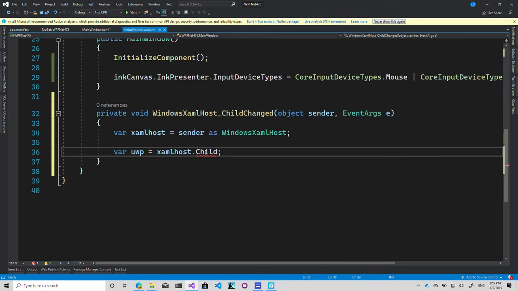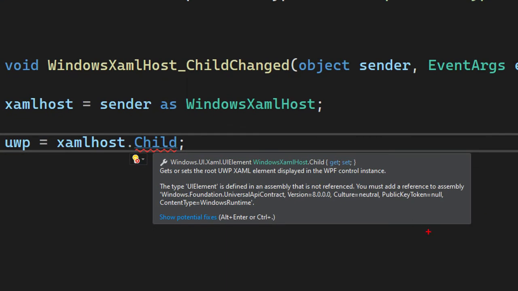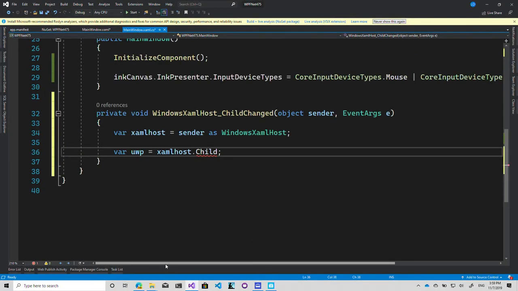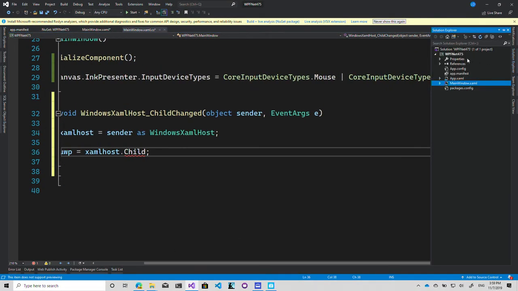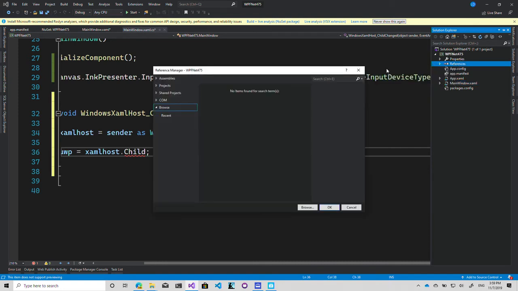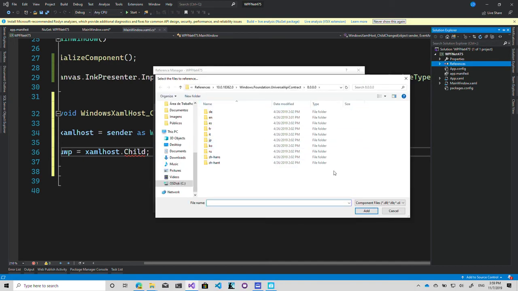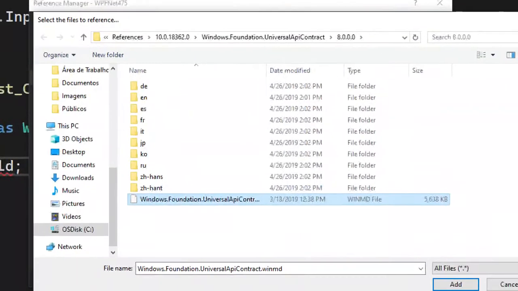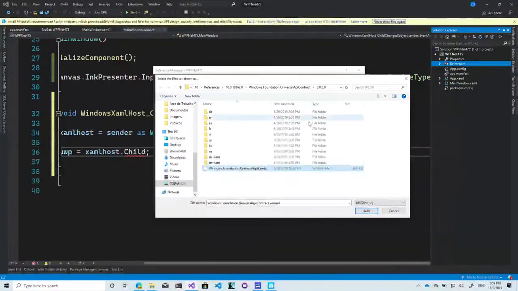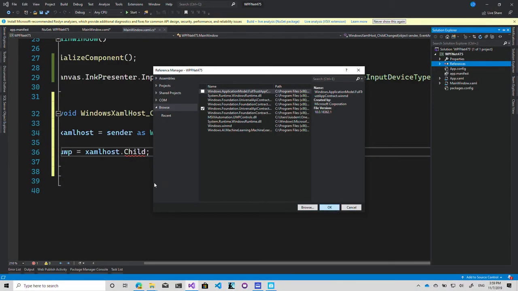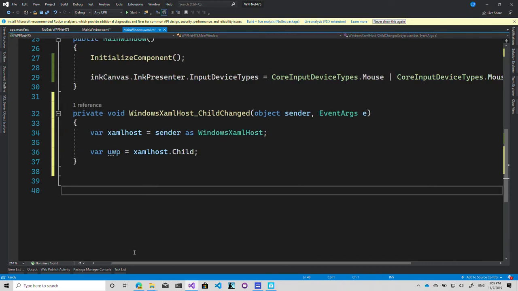And observe that I'm receiving an error telling me that you need to add a reference to the Windows UWP APIs. As this control is actually a Windows Runtime class, I need to include a reference, which is really easy. All I need to do is add a reference and select the Windows Foundation Universal API contract. Let me show you the path. And okay, we are good to proceed, and now the error is gone.